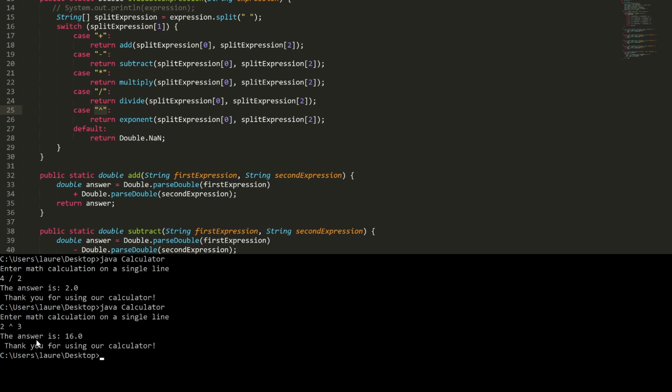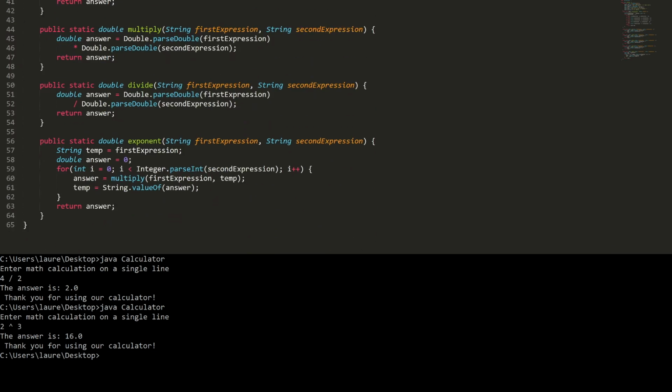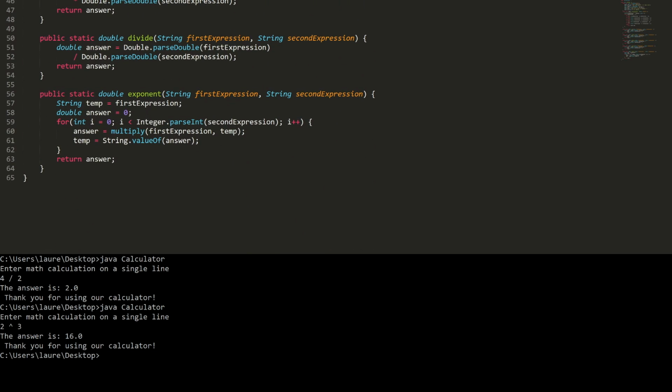Oh no, the answer we got was 16. So again, we've run into a logic error. Our code works fine, but it's not actually giving us 2 to the third power. So let's check our exponent method.